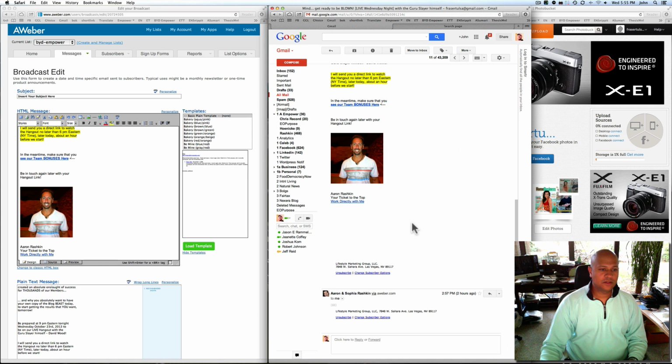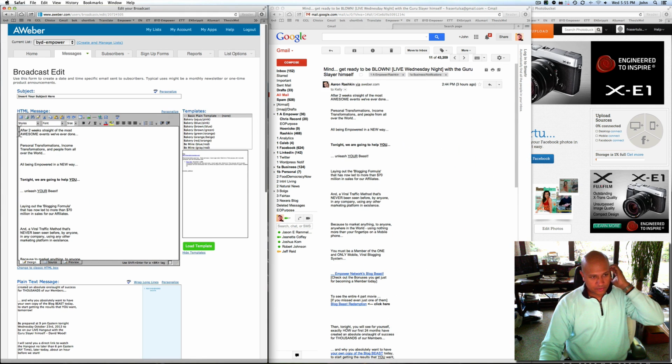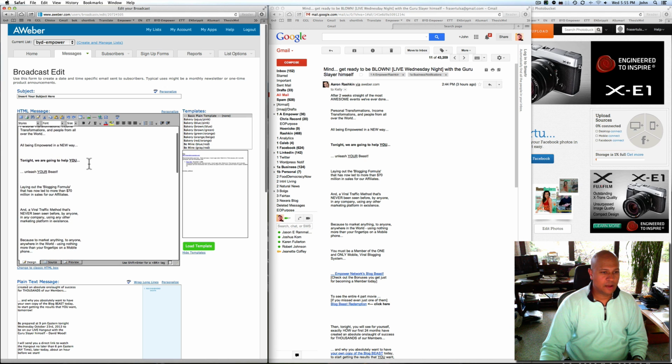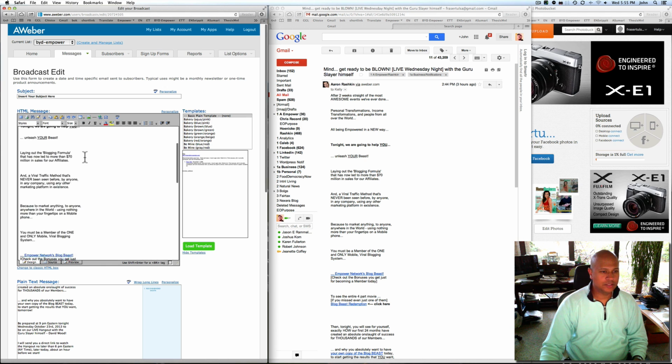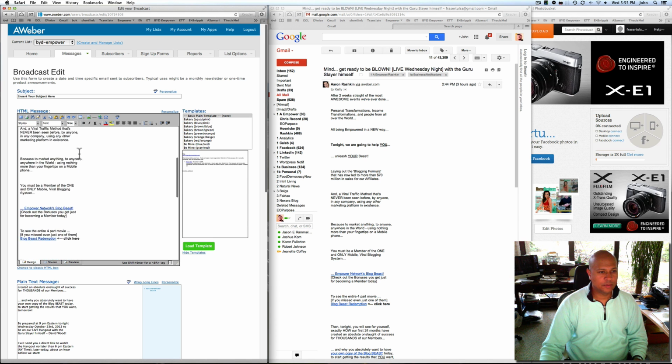So keeping this other window open, it basically says, after 2 weeks of straight travel, most awesome events we've ever done, personal transformations, income transformations, people all over the world. After being empowered in a new way, tonight we're going to help you unleash your blog beast. Laying out the blogging formula has now led to more than 70 million people, blah, blah, blah.